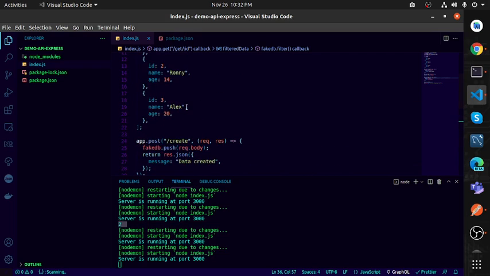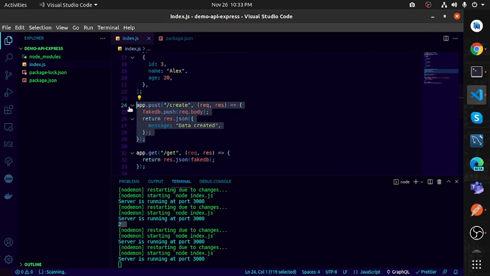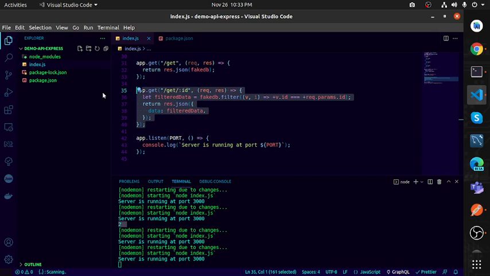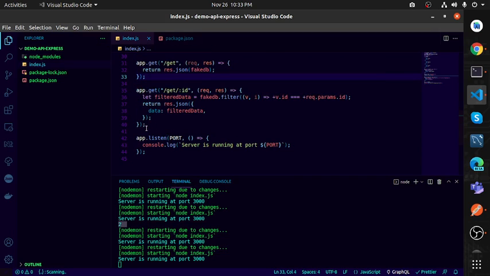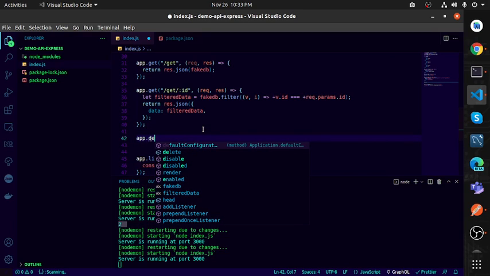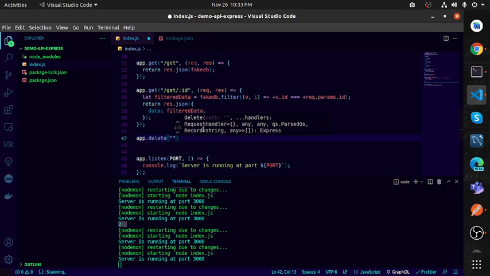So we have basically learned till now about creating and getting. Now we are going to learn about deleting a particular record. For that we have a different verb, which is app dot delete, and simply we can use delete slash colon id, and this is going to delete our data.